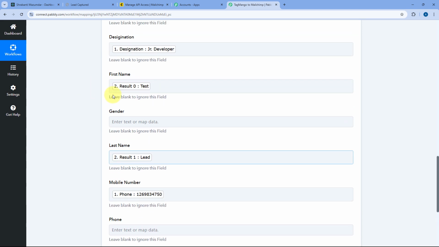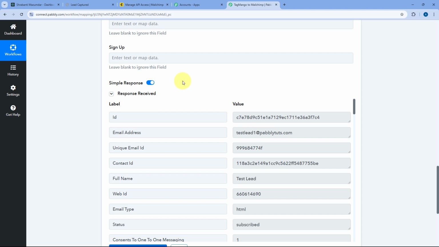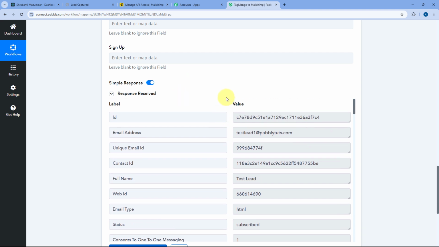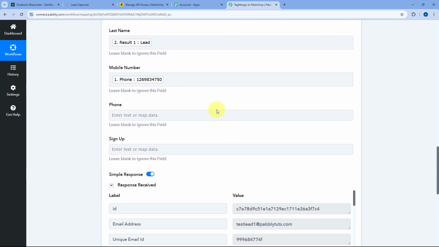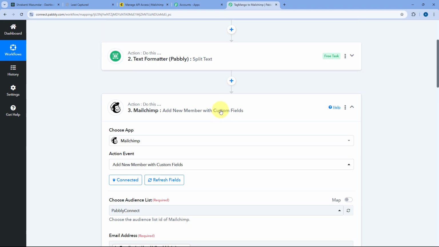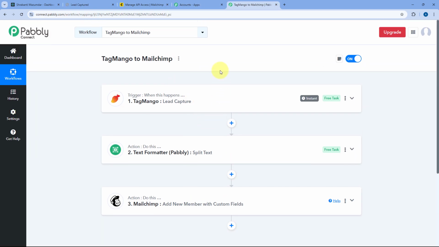Now after mapping all the details into the respective fields, just click on save and send test request. And after clicking on save and send test request, here you can see we have received some response. And this response seems to be a positive response to us. This response shows that the lead whose details we have mapped over here, basically the same lead which we have captured in our TagMango account, is now added as a member, as subscriber or contact in Mailchimp.